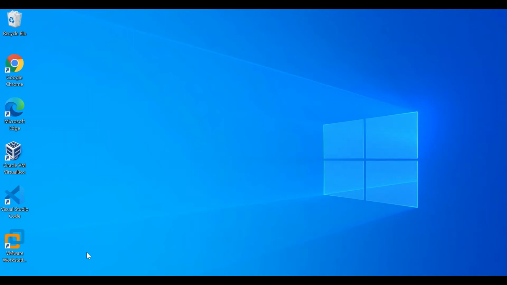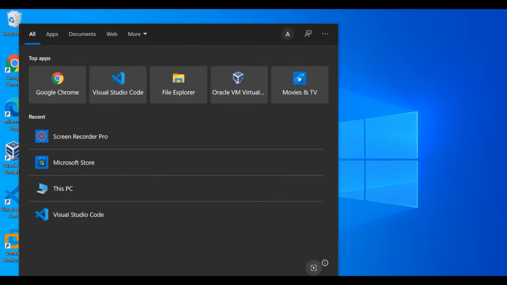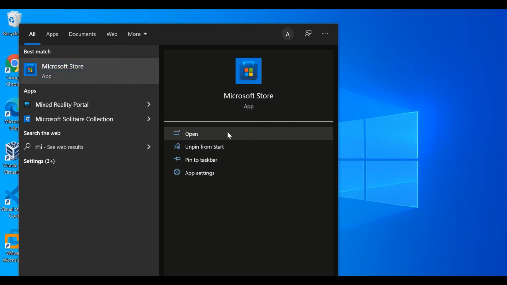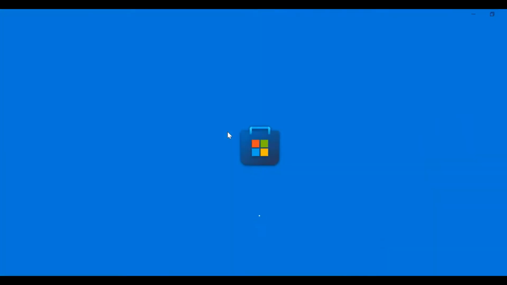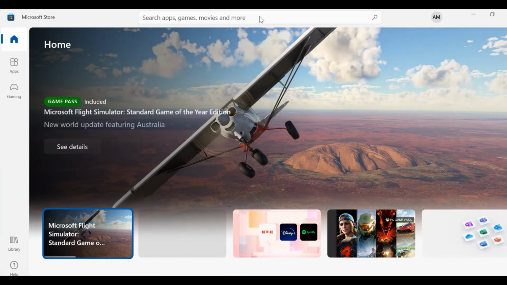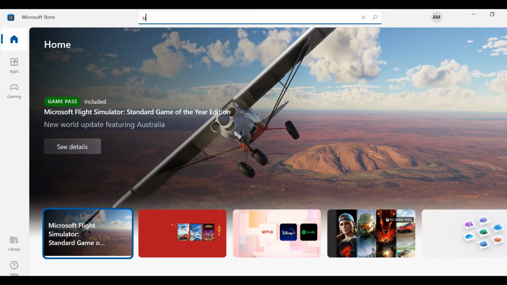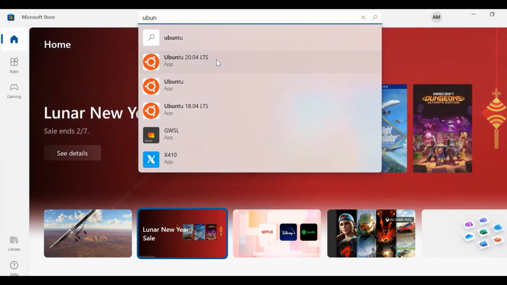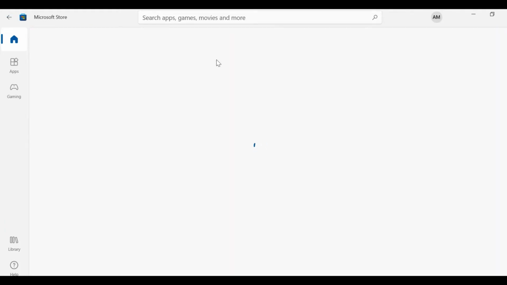In this video, we are going to install Ubuntu application on our Windows 10 operating system. Let's get started. So I'm going to navigate to the Start menu and go to the Microsoft Store. And here I'm going to search for Ubuntu application, Ubuntu 20.04 LTS. So let's select that. And we are going to install this on our Windows 10 operating system.